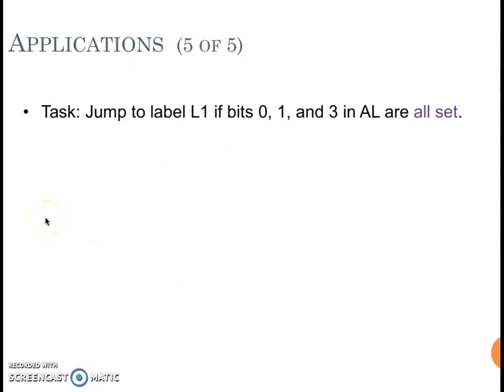Okay, continuing with our last example. You need to think first before you see the answer. In this task, we jump to the label L1 when bits 0, 1, and 3 in AL are all set. What does all set mean? I don't care about the other bits, I only care about bits 0, 1, and 3. These bits need to be set.